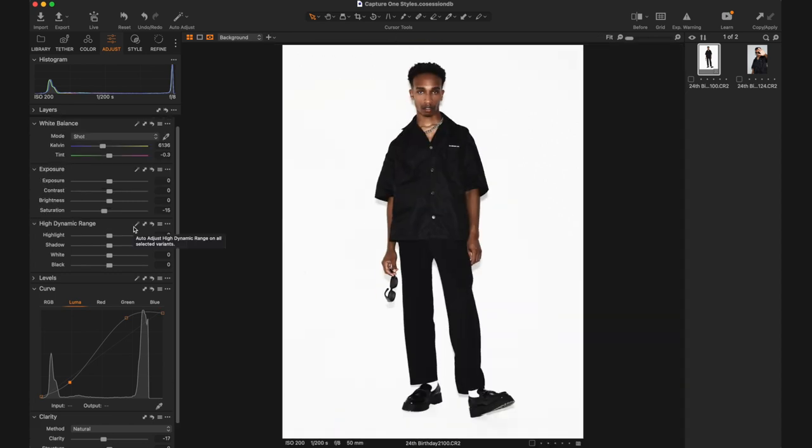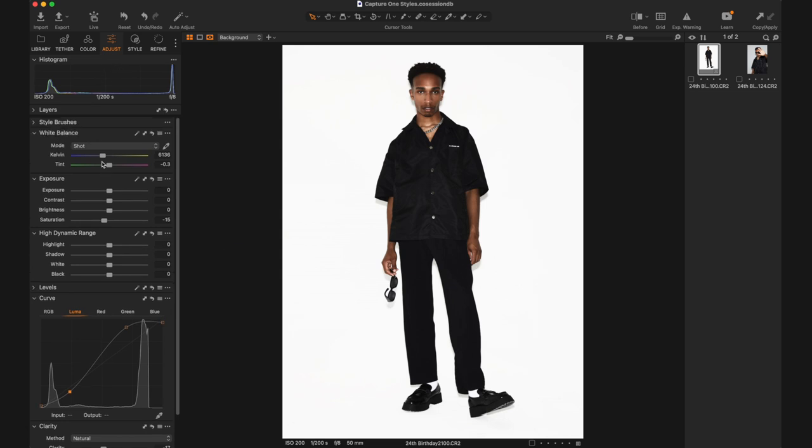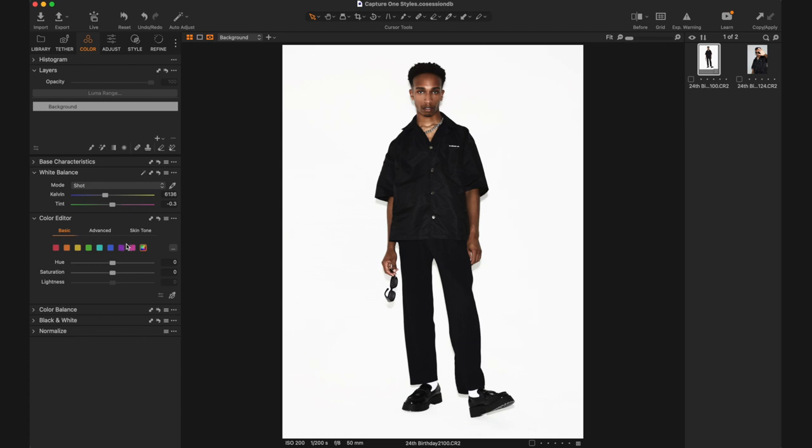And what I'm gonna do now is play around with the color. So I'm gonna go into color. And as you can see, I've got my color editor, which is where I can play around with HSL, so hue, saturation, and lightness. And I can choose any color within the rainbow and adjust those.